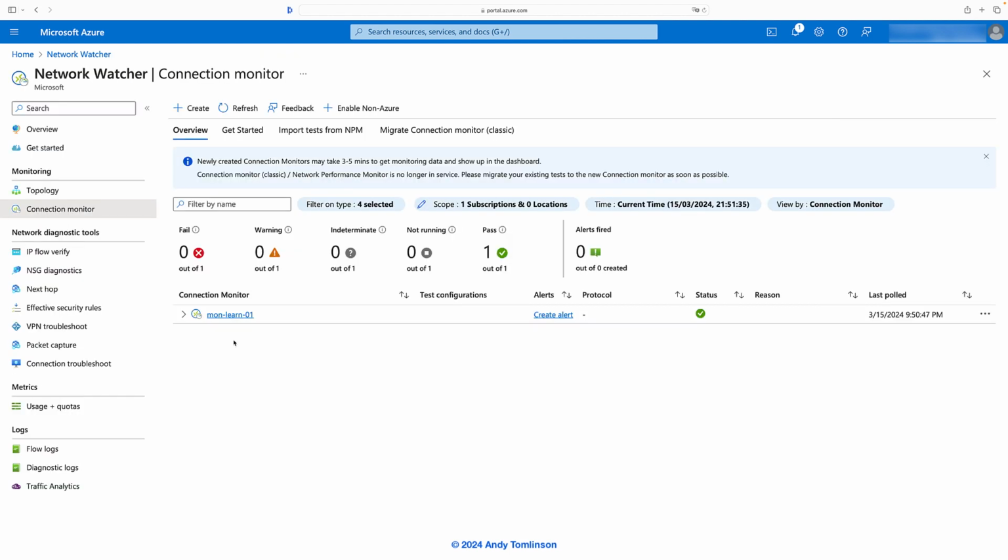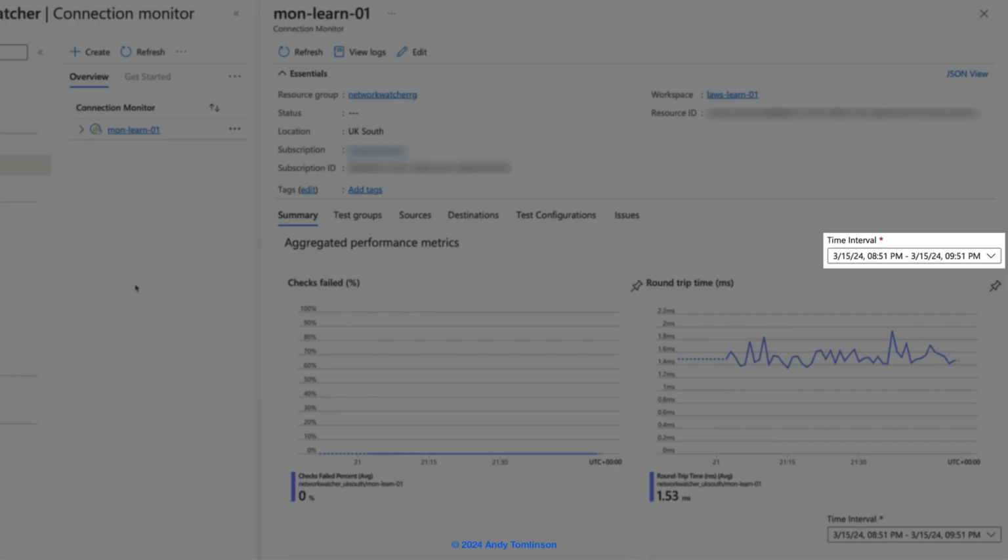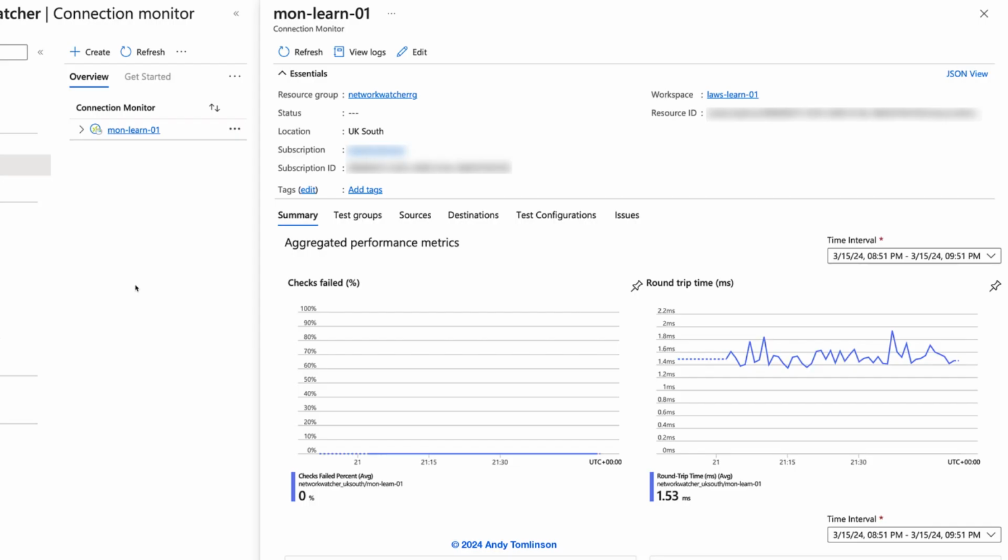Here we are some time later. Now let's review the data that's been collected by the connection monitor. We can select the connection monitor, and by default the time interval will show the data for the last hour. Here we can see the percentage of the checks which have failed, which is currently 0%, along with the average round trip time, which is currently 1.53 milliseconds.